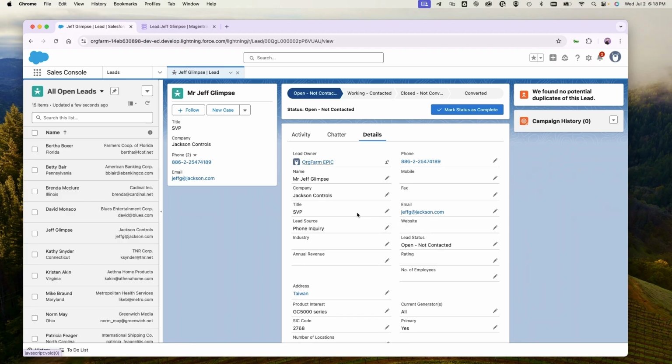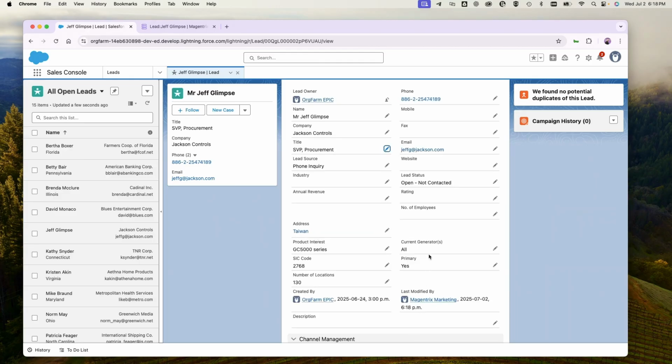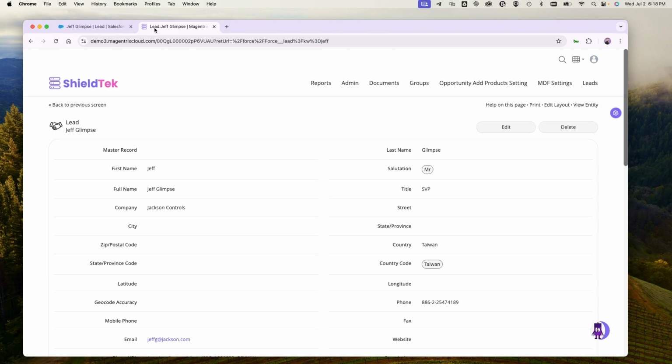Now let's make the same change back in Salesforce. So I'm going to click on edit here and put SVP of procurement back. And I'm going to save. Just going to give it a few seconds to sync back to Magentrix. Going back to Magentrix is going to take a few seconds. We're doing the changes in batches in Magentrix. There we go. The title is back.